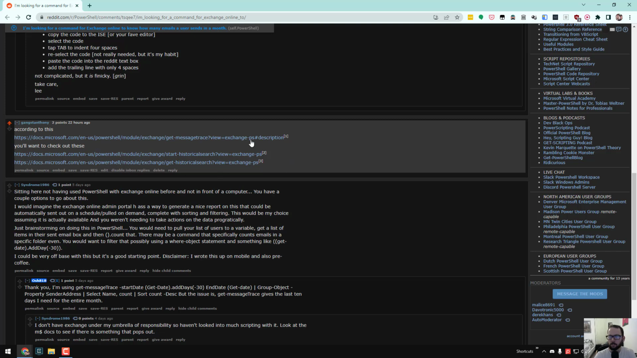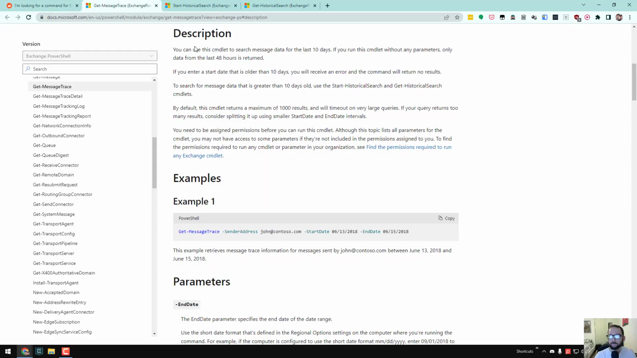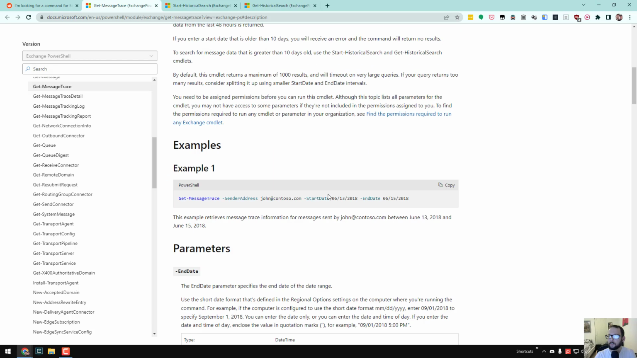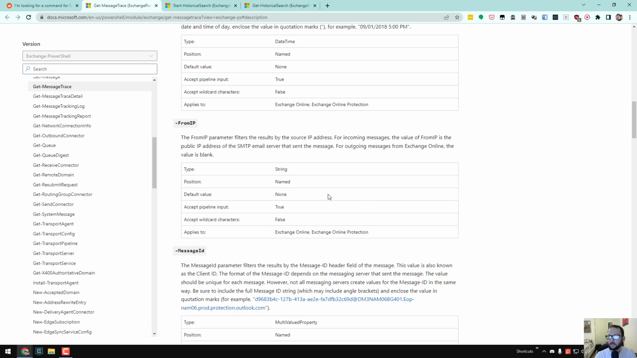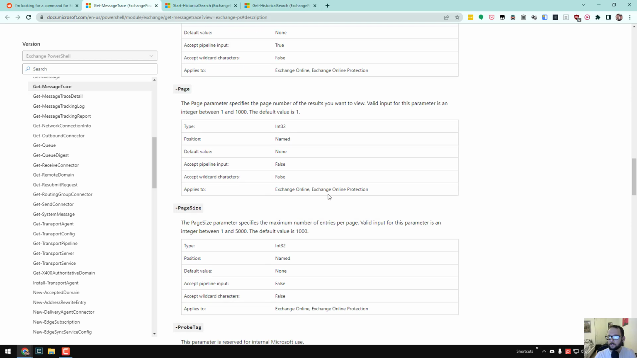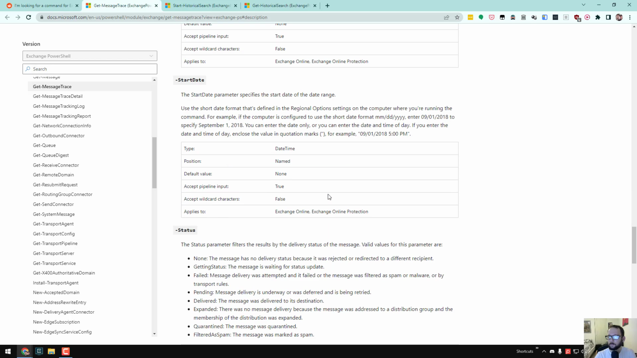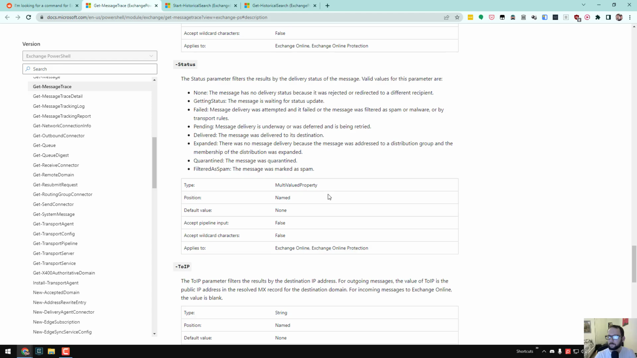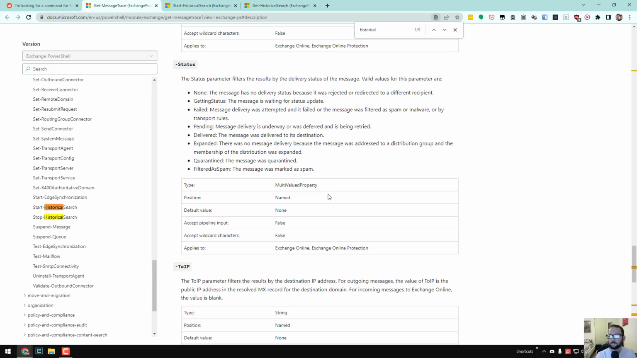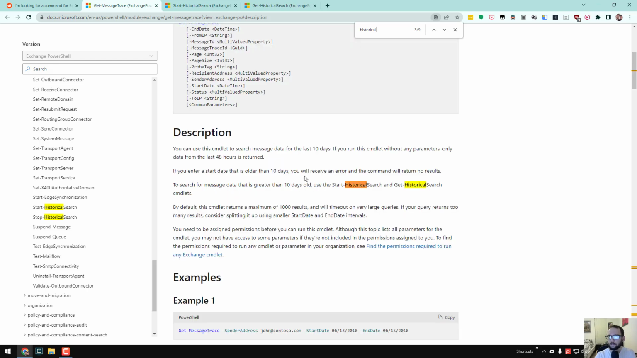So I said, according to this, you can look at these two. So what do we got here? Shoot, it's not highlighted. There was a highlight somewhere in here. Historical. Here it is. To search for message data that is greater than 10 days old, use the start-historicalsearch and get-historicalsearch commandlets.